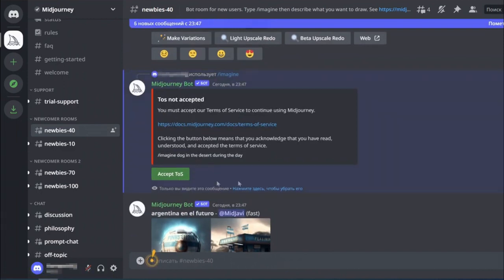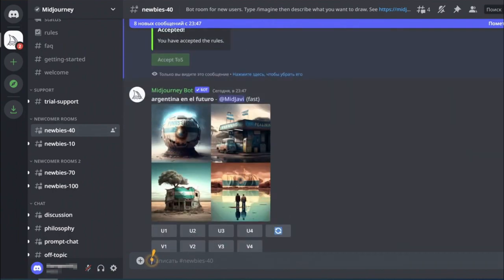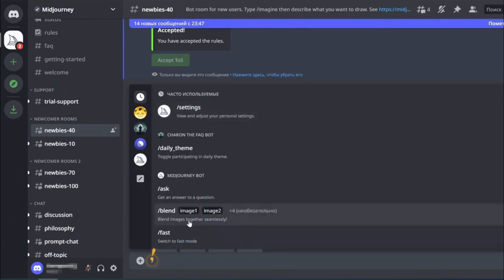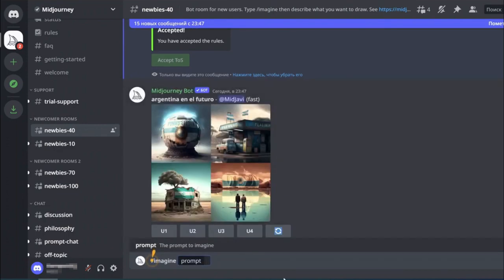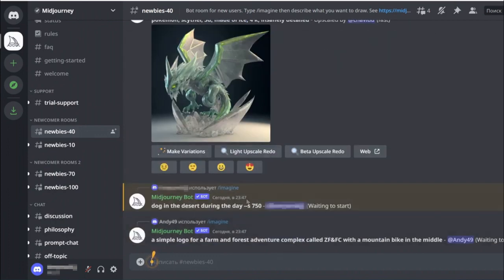There was such a message about the provision of services. You need to accept the rule, click on the green Accept button. Then we repeat the command that we entered earlier: slash, imagine, and description in words. It can be absolutely anything. I took the first thing that came to my mind as an example, but it must be in English.